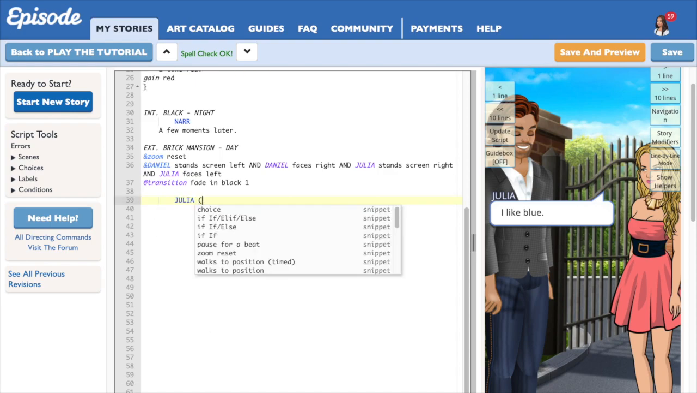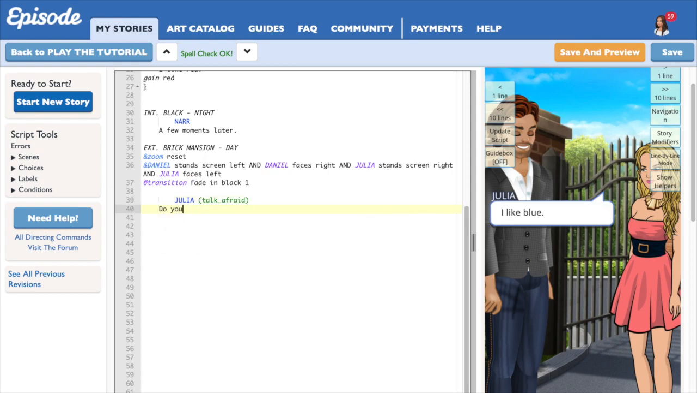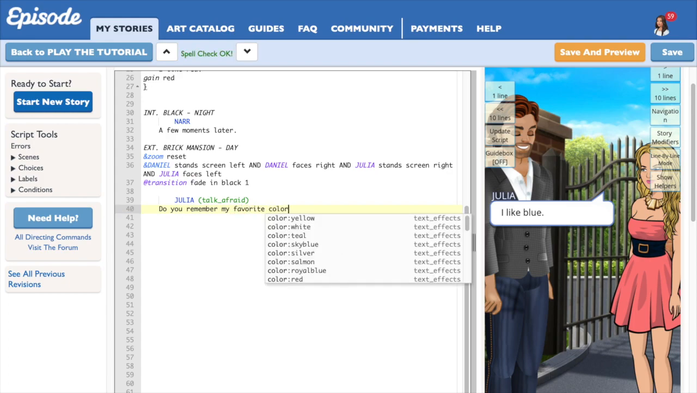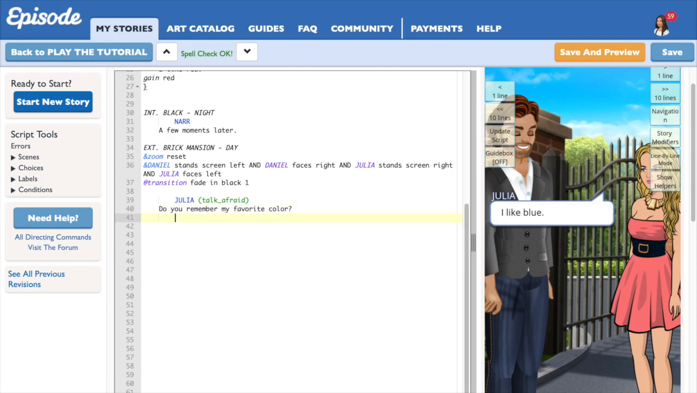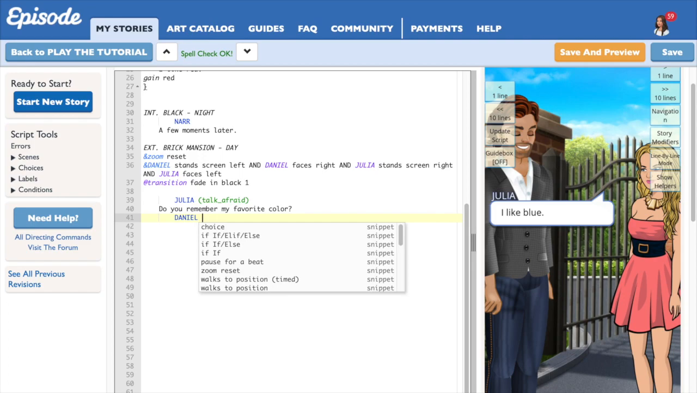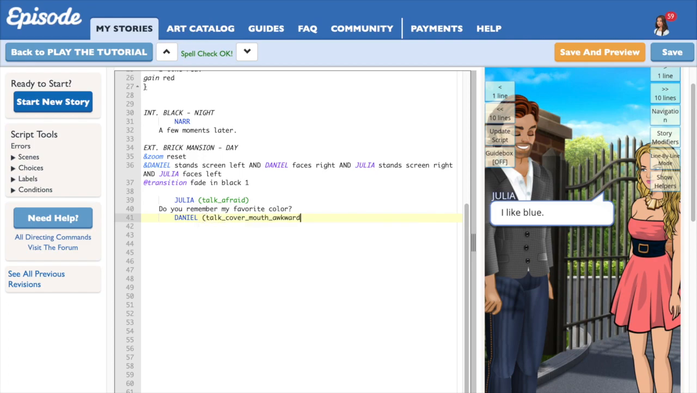Julia is going to ask Daniel if he remembers what her favorite color is. Daniel's answer is going to be based on what the reader chose in the choice we just wrote. He's going to answer blue if we chose blue, he's going to answer green if we chose green, and he's going to answer red if the reader chose red. But how exactly is Daniel going to remember the color the reader chose? Well, this is what we're going to write right now.